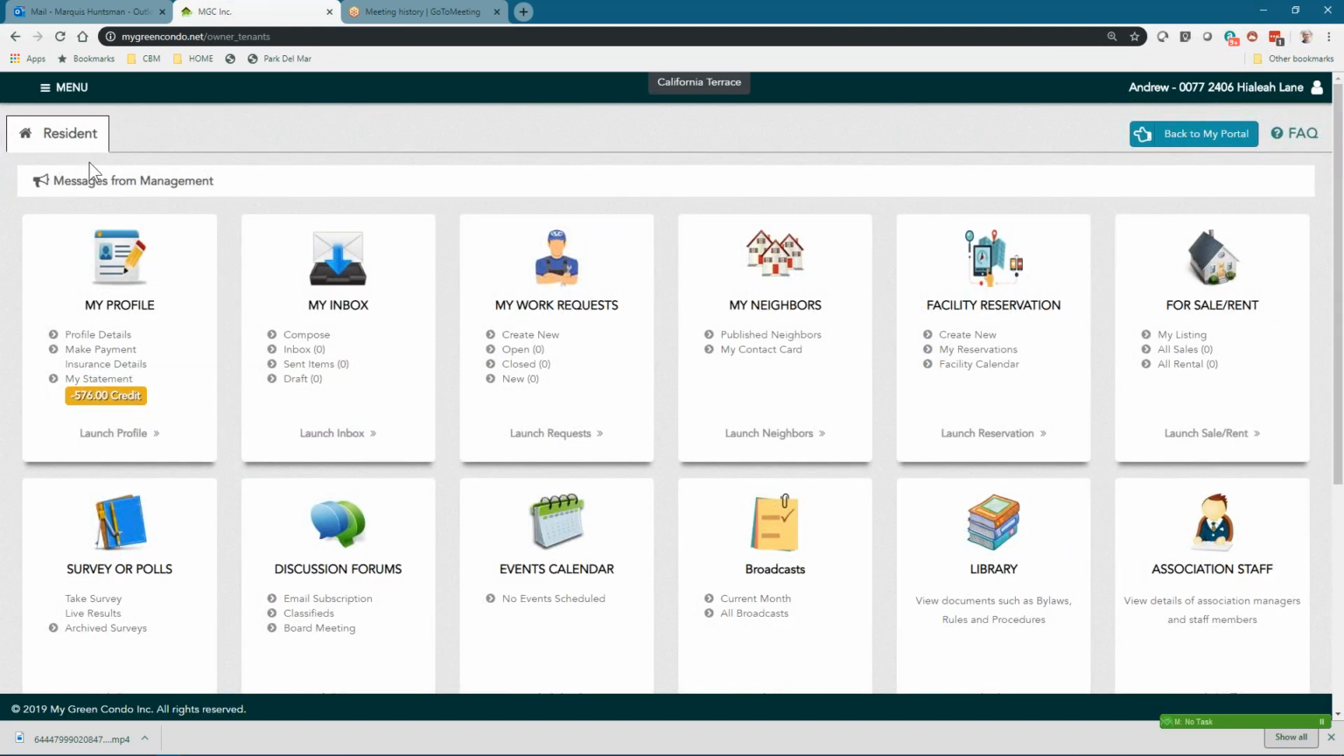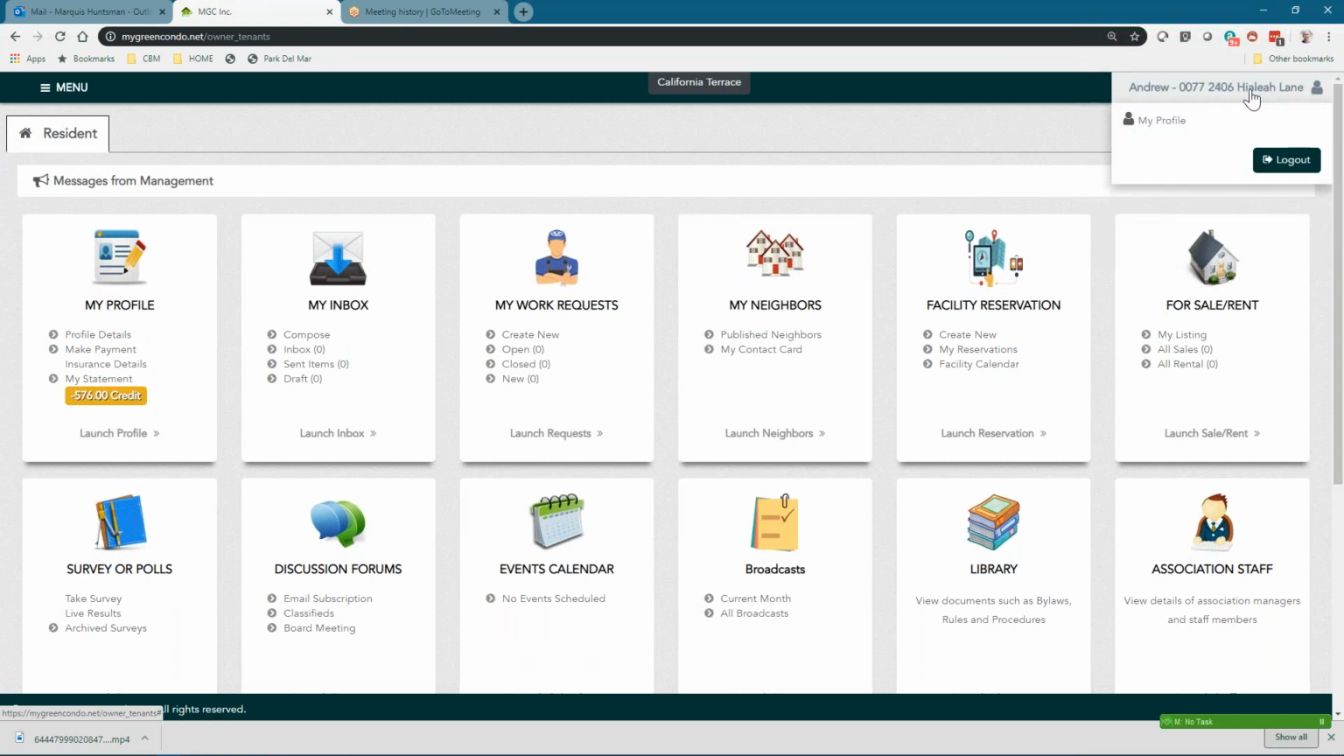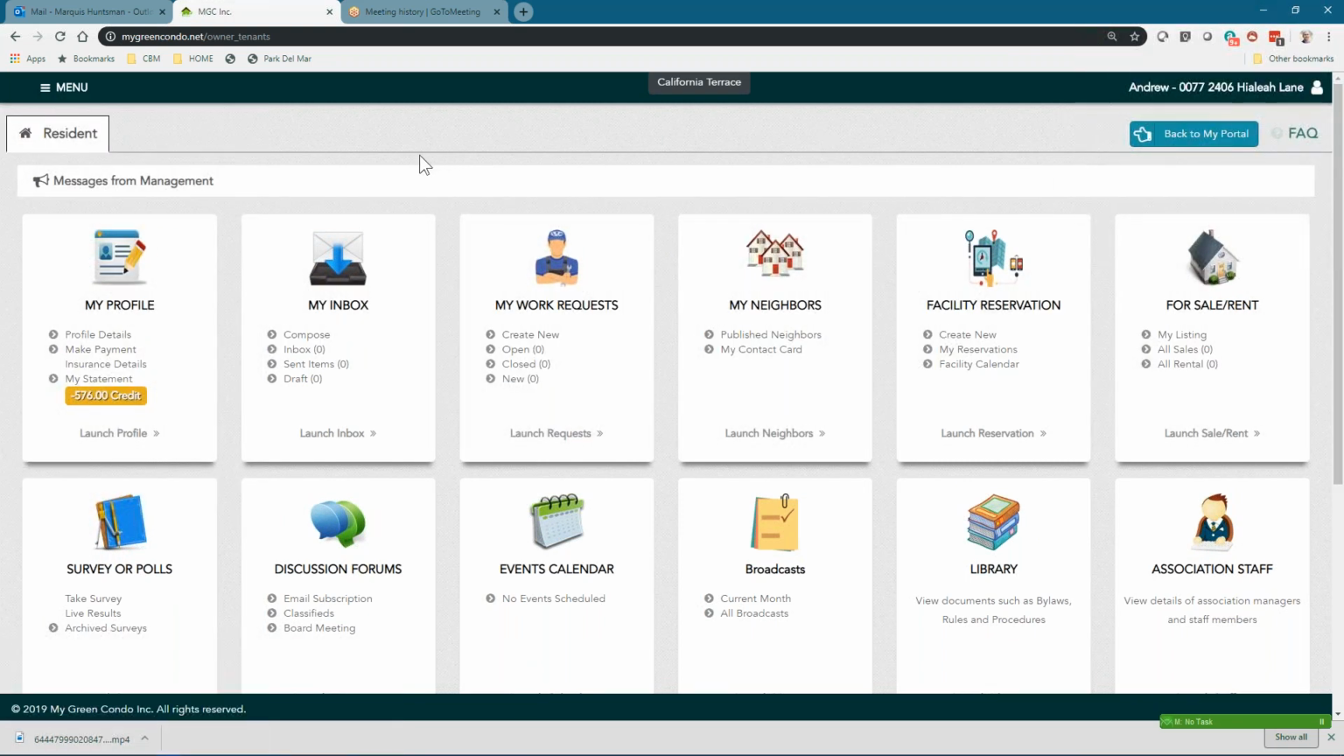This is for a resident only. If there was a board member, you would see a board tab here. If they had more than one unit, you would see another unit up here. You'd see multiple. They could switch back and forth between their units.